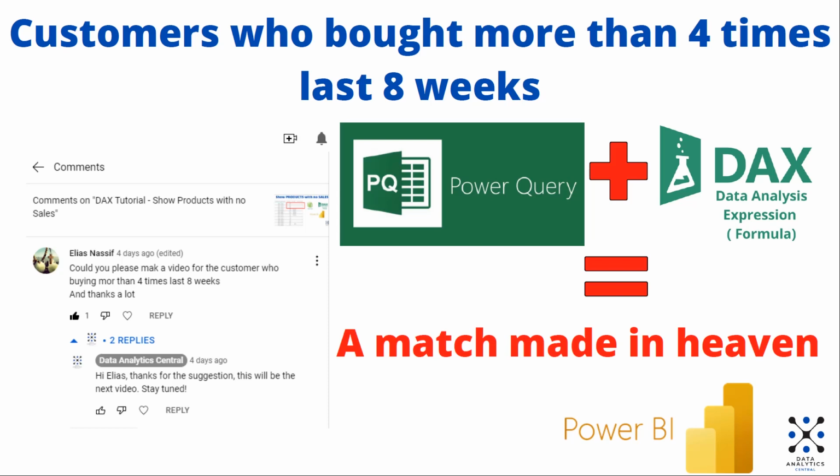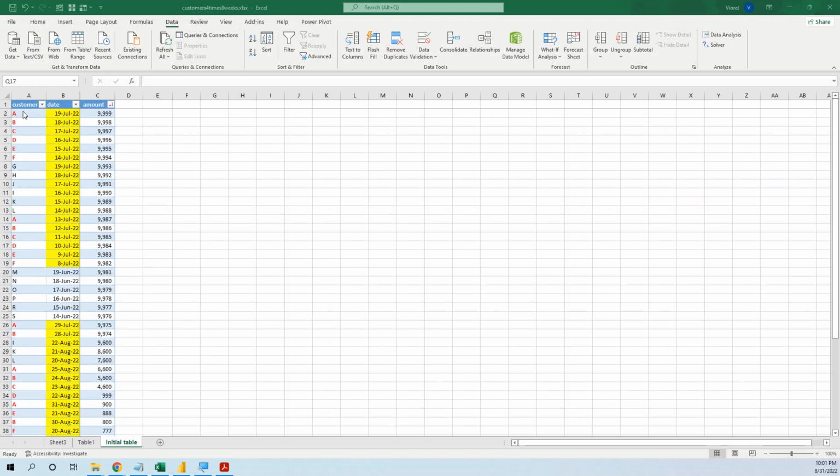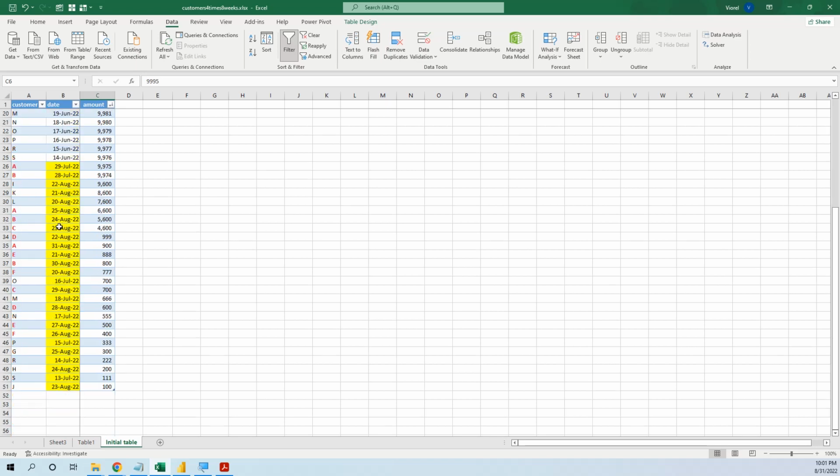So, let's see now what the table is. Our table has three columns: customer, date, and amount. And we want to see which customers bought more than 4 times in the last 8 weeks. Here I highlighted in yellow the period concerning the 8 weeks. I will upload this in Power BI and we see the solution there.